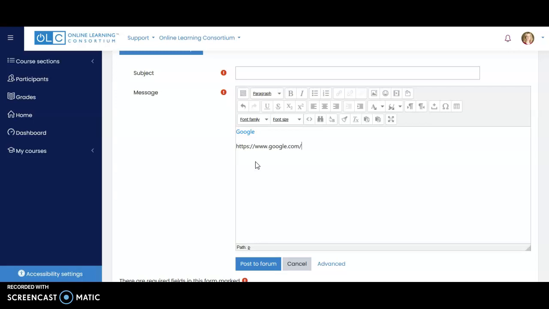Just remember to use those descriptive texts. If anybody has any other questions about anything else in the text editor and how to make something accessible, post to the help forum and let me know, and I would be happy to do whatever I can to help.